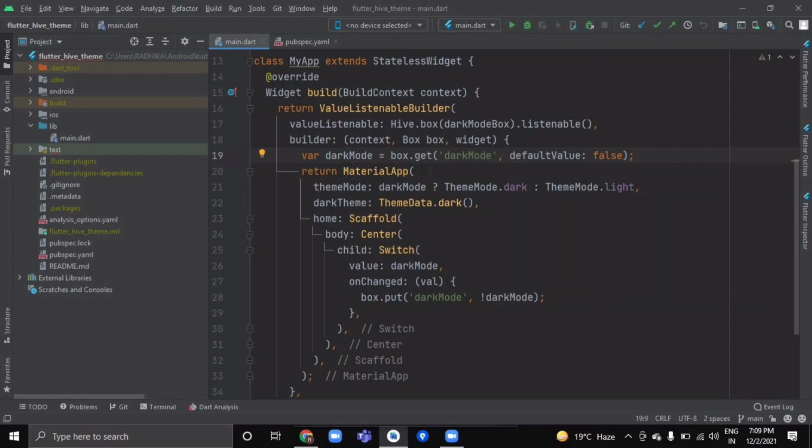Now we will return a MaterialApp, and inside its themeMode parameter we will check this darkMode variable. If it's true, then we will return ThemeMode.dark, otherwise we will return ThemeMode.light. And again, these things you can understand: darkTheme is equal to ThemeData.dark, and in its home attribute we have called our Scaffold. Inside its body we have a Switch at the center.